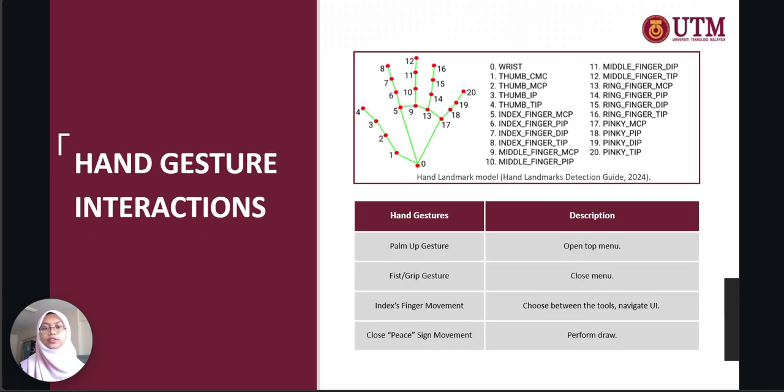Hand gesture interaction. So the hand gestures available in this project are the palm up gesture to open the menu, the fist or grip gesture to close the menu, index finger movement to choose between tools and navigate the UI, and close peace sign movement to perform draw.